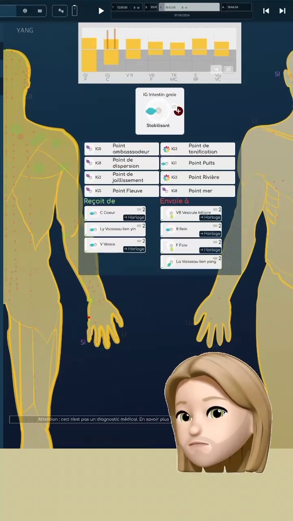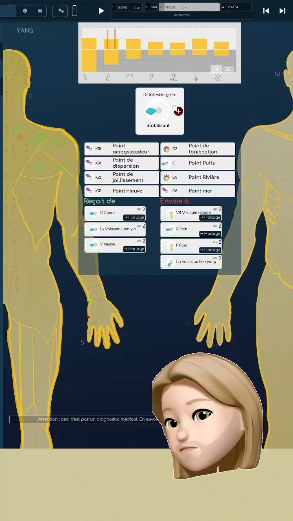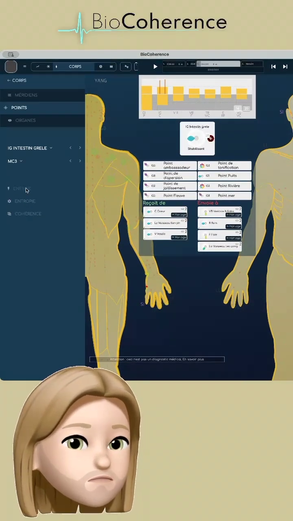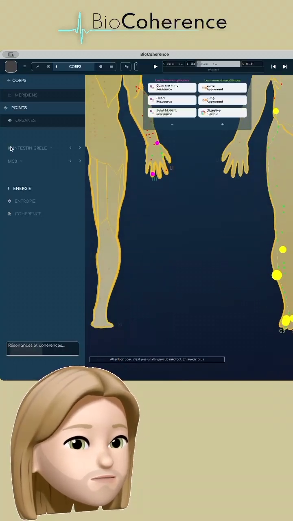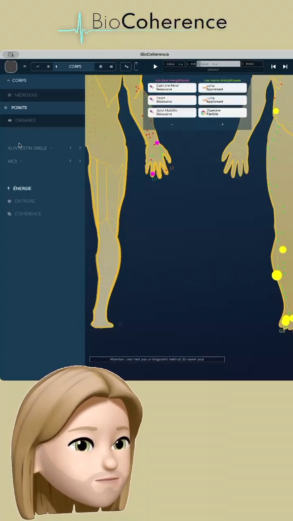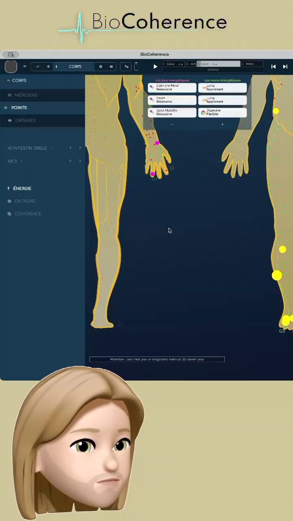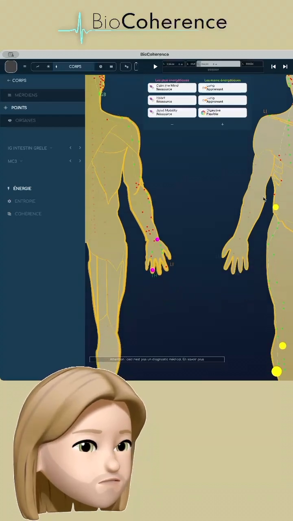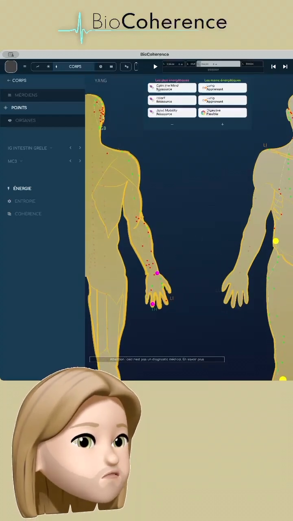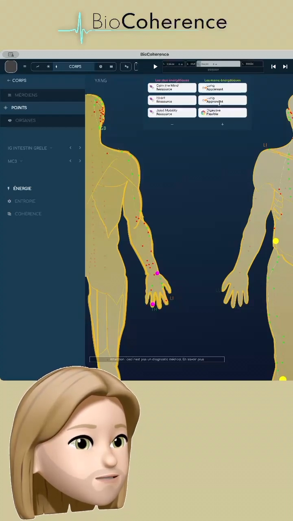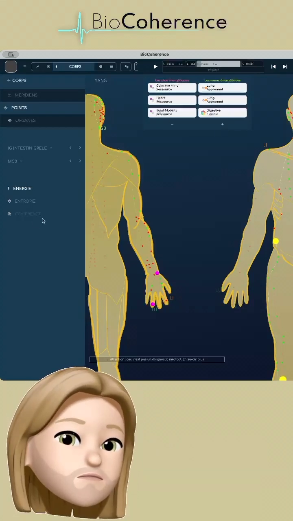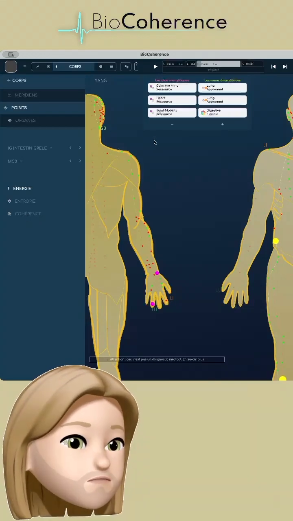Once again, you have energy, entropy, and coherence in the left-hand menu. And when you click on energy, you'll see that you're no longer in the individual menu of intestine, small intestine, and so on. You're now in energy. You'll see the points, the most energetic and least energetic recipes. So we're no longer in a logic of individual points. When we enter energy, entropy, and coherence, we're in a logic of TCM recipes.